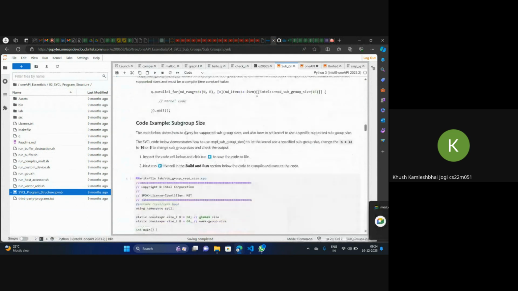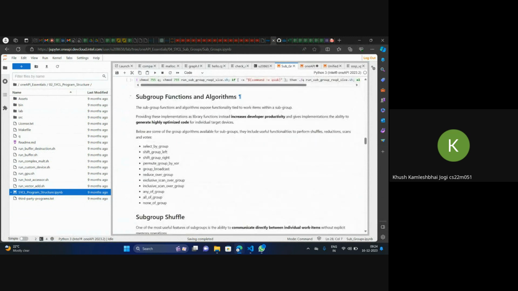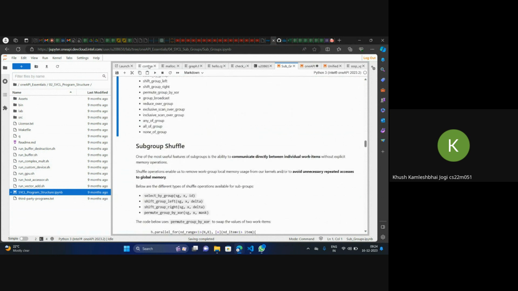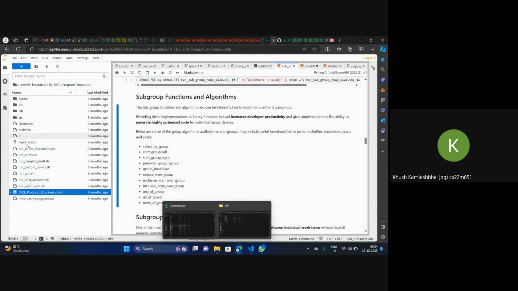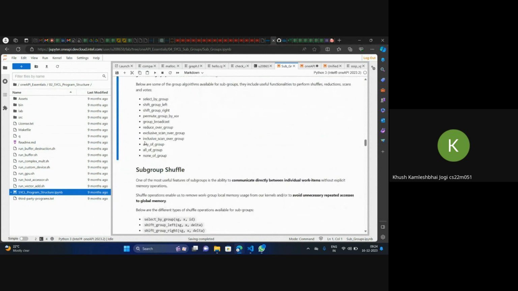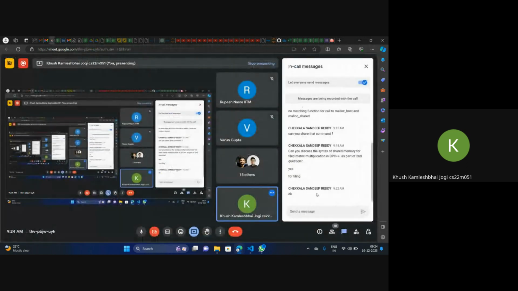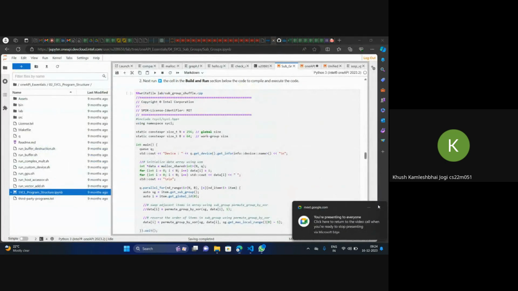If you just scroll down also, there will be examples of the subgroup. There are also some subgroup functions and algorithms which you can use: select by group, shift group left, right. You might not need this in this assignment, but it would be beneficial for you to go through this. The same thing is also in CUDA. So any of group, all of, none of is also a command in CUDA. Yeah. So are there any other doubts for this Jupyter lab or any other syntax-based doubts?